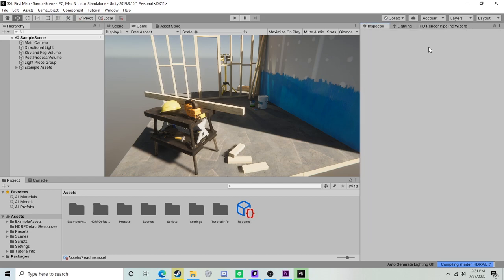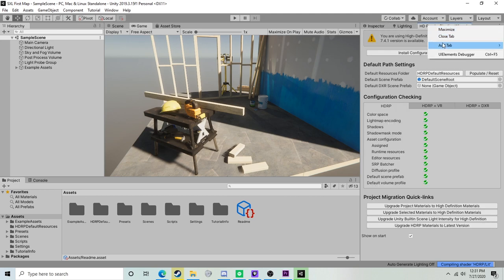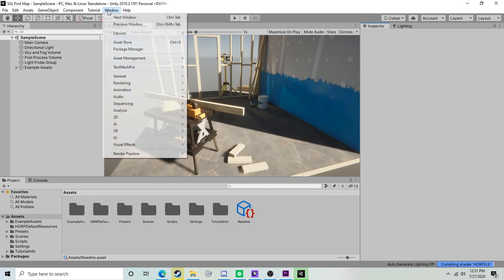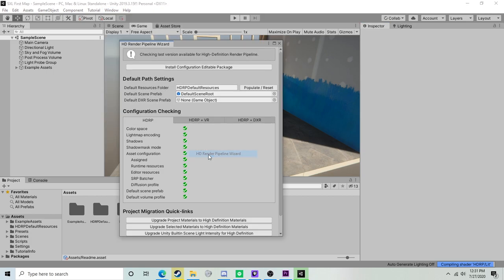If during this process you do accidentally close a tab that you didn't mean to close, so for instance, if I were to close this tab, we can come up here to Window, and we can reopen all of our tabs from here. This particular one is in Render Pipeline, HD Render Pipeline Wizard.